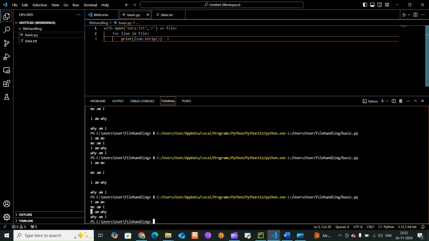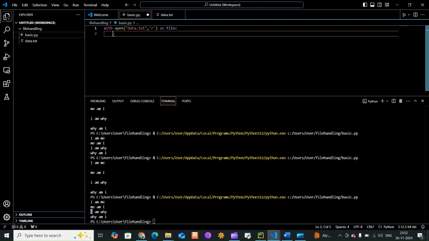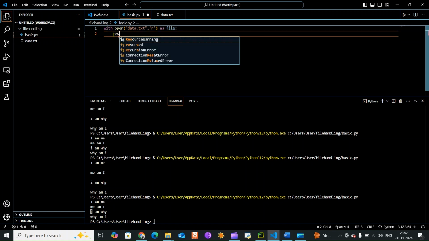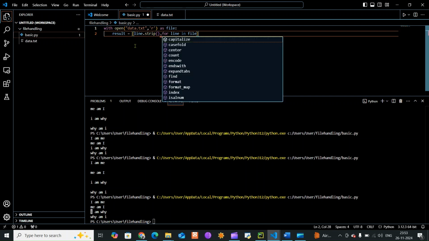So let me show you this step by step. I will say result equal to, and here I will create a list using list comprehension: for line in file, I will say line dot strip. Why am I doing strip? Because by default the newline is coming. To avoid that newline, we're using strip, and I will split it.